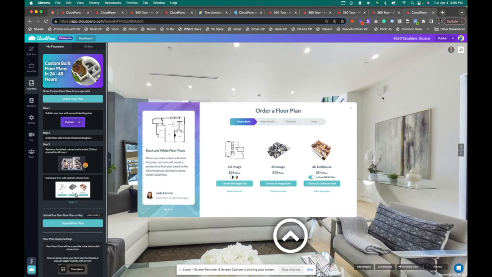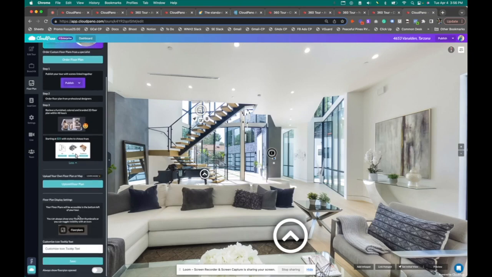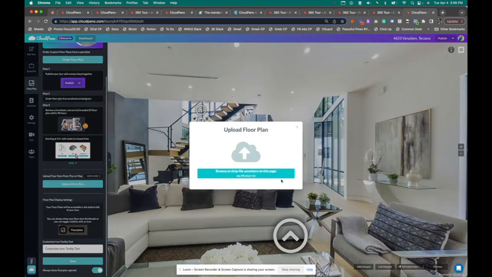You just choose it, and we'll make it for you, and hopefully get it done for you in 24 hours. Okay, really nice feature. Plus, as on floor plans, you can add hotspots as well, and you can have the floor plan hover always show when open, which is a really cool feature, which I kind of want to show off. So let's pull one up here.